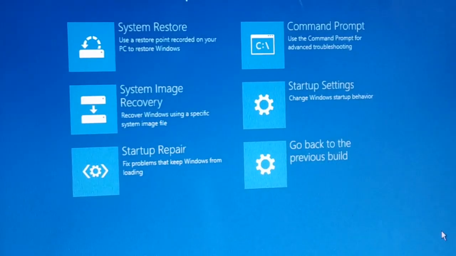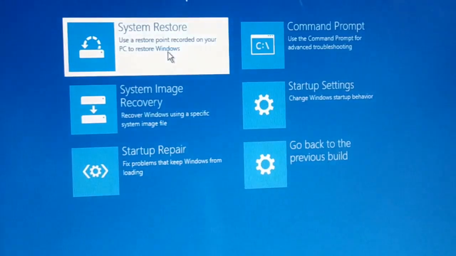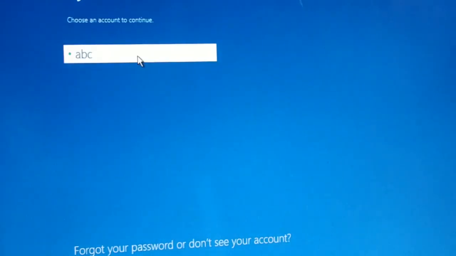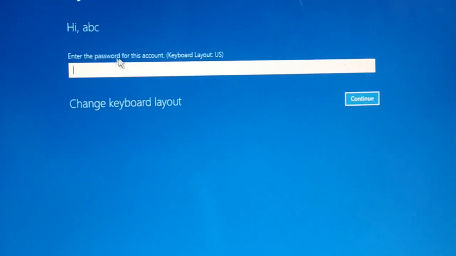The next step that you can follow, sometimes you can even try System Restore, trying to restore your system to some point back. Try the System Restore if you have any. You can choose the user account to restore, and it can ask you for the password. Just continue.